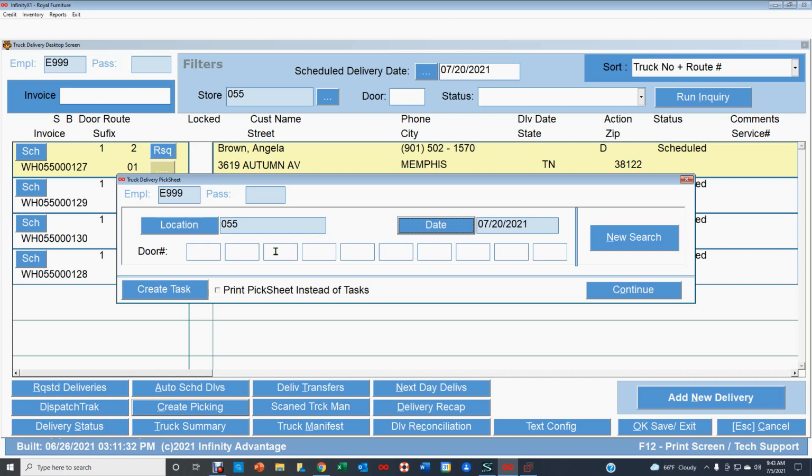Now, if I had 10 trucks running and there are two of them that are going to go out a long ways and I want to get them out early and quickly get that picking done first, I can always go in here and enter the door numbers that I want to pick right now. So I can only enter those two doors and it would only create the picking for those items. And then I can go back and get the rest of it after we're done with the two doors. I'm not going to do that. I'm going to pick for everything.